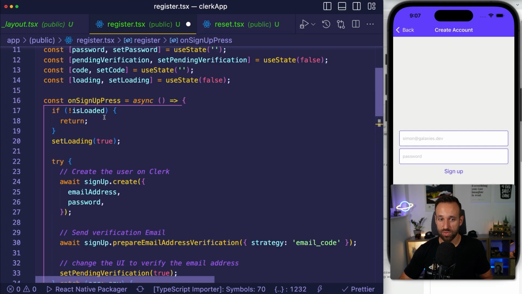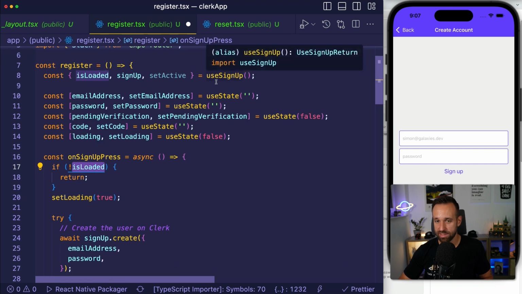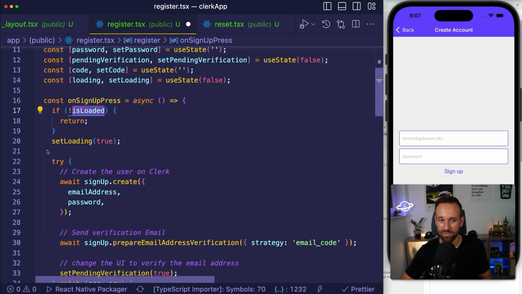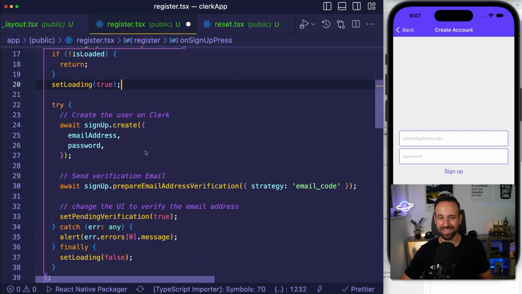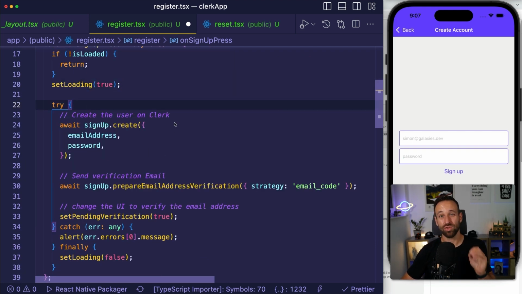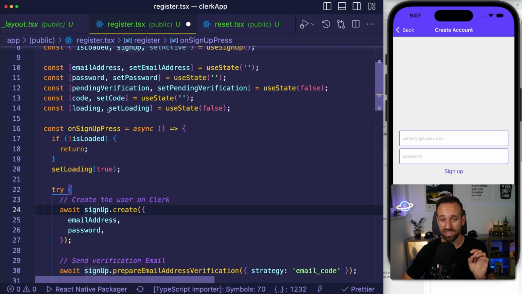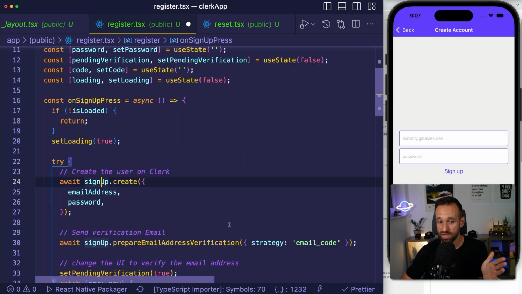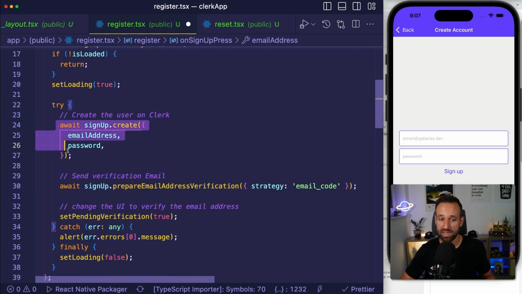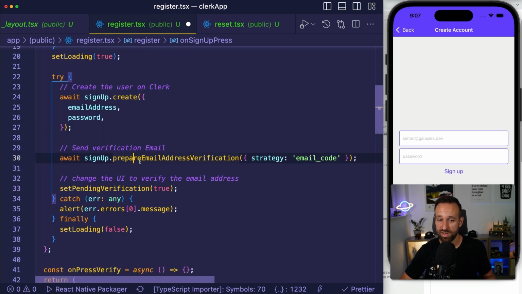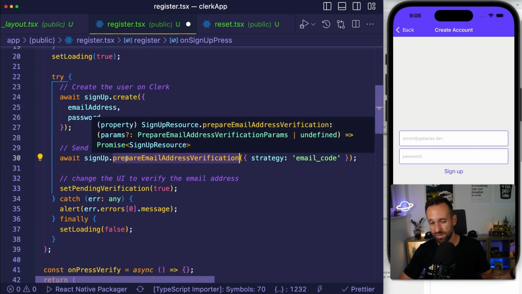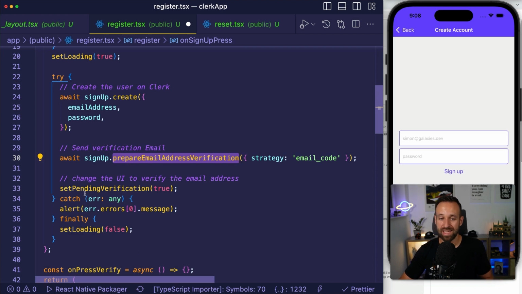So first of all, we're gonna check if the Clerk instance is not yet loaded. So in that case, we're gonna return. But usually if we get to that screen, it should be ready. We set our loading because the sign up takes a few seconds and we wanna show the loading spinner. Then we try the actual creation of the user. So we're gonna use the sign up, which we got from the use sign up hook. And this is, as I said, the manual flow of Clerk. We create the user with email and password. We then use prepare email address verification to send out a verification email to that user. And then we set our set pending verification to true.